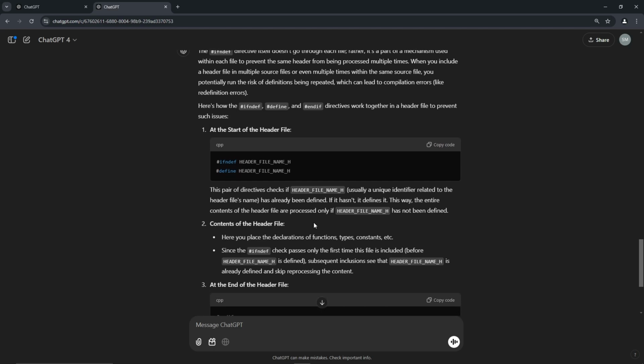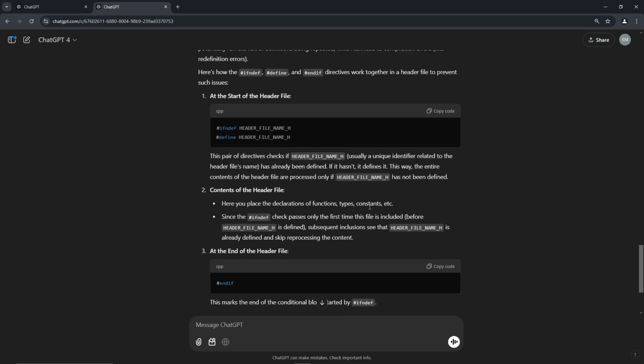Here we place the declarations of function types, constants, etc.